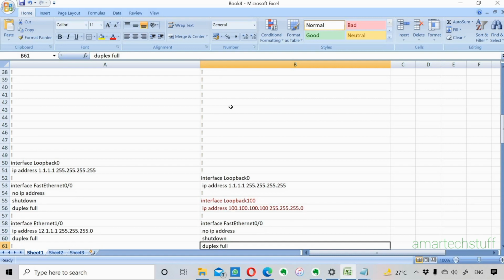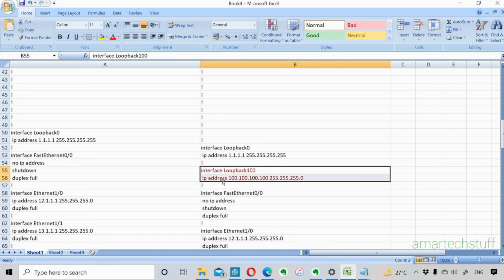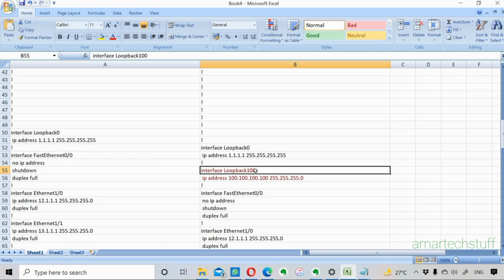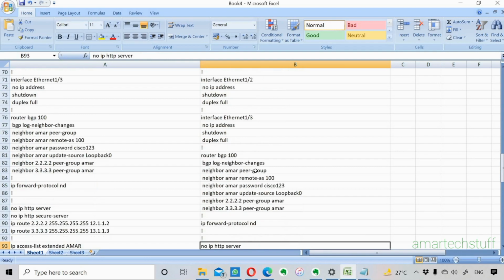Once I do OK, guys, you can see whatever configuration changes are there, you will find in red color. Like I configured interface loopback 100, which was not present earlier. Here you can see in the pre-checks we are not finding that configuration, but in the post-checks you can find it. Again, I made one more change in the ACL.